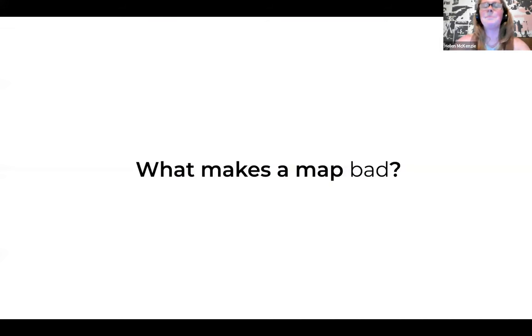That's when you notice. So what makes a map bad? Now I do just want to say at the start of this, we are going to look at some examples of bad maps. This is all in good fun. This is not meant to be mean to anyone. It's just a bit of a joke. Everyone has made a bad map in their time. I know I have as well.